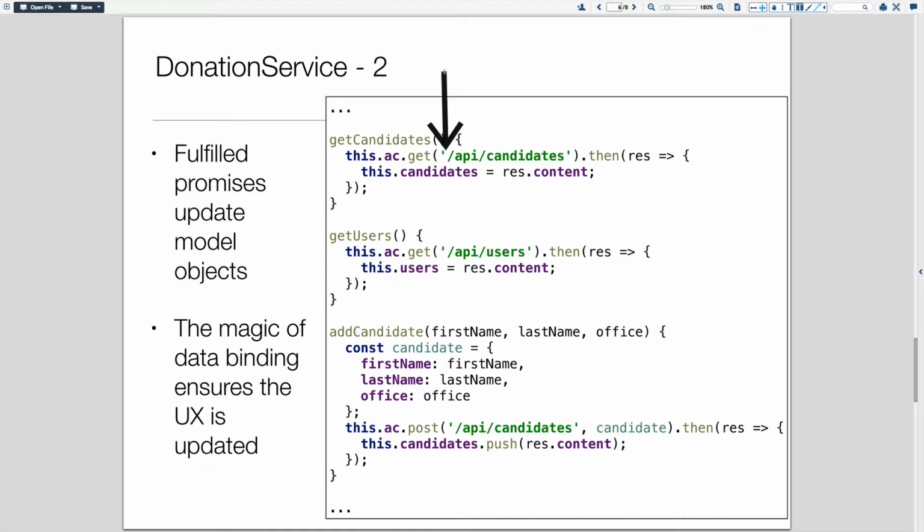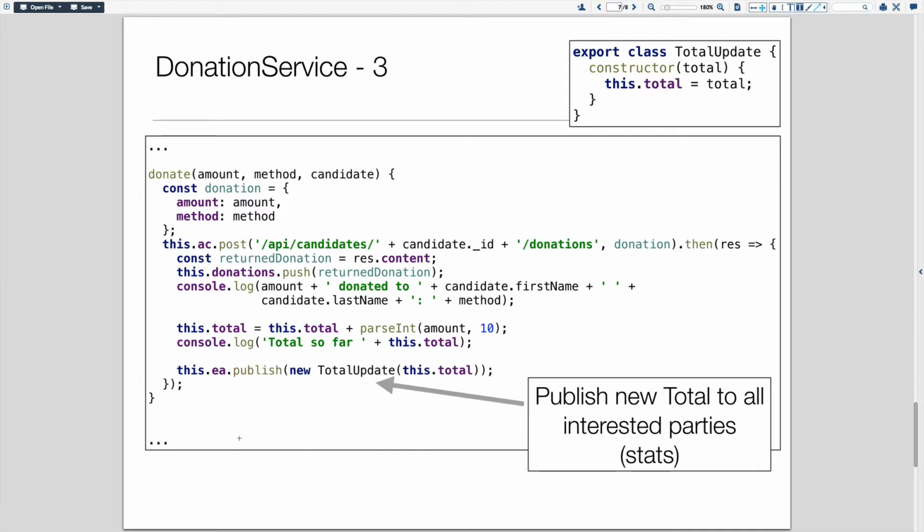Also notice we're doing add candidate. Add candidate now posts a new candidate to the remote service. So we're using the API post, and we're also keeping a local copy here of the candidates if the API call went successfully. And here is our donation, posting a new donation to a candidate, and then we're keeping a local copy of the donation so we can dribble them up on the screen, and then we're publishing the successful donations, so the stats screen will be updated.